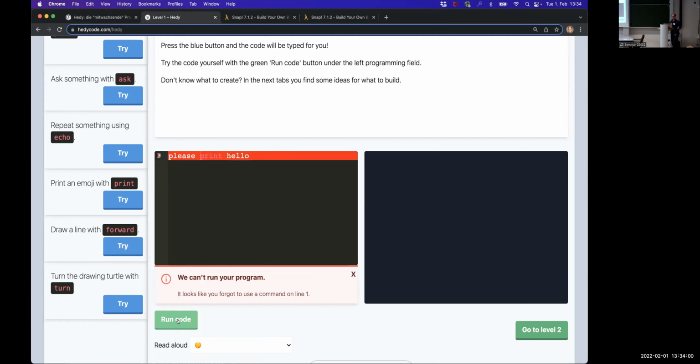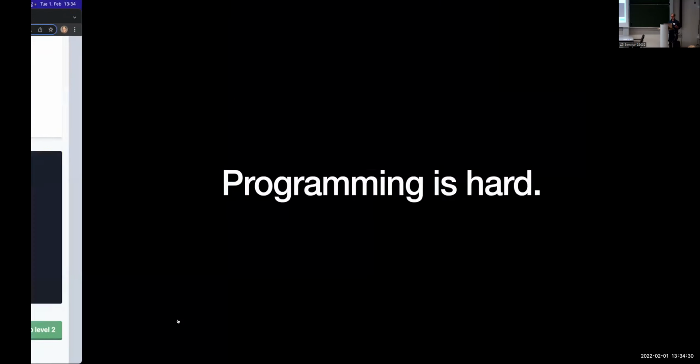And it says we can't run your program because it looks like I forgot to use a command on line 1. But I did not forget a command on line 1. It's there. Hedy even noticed it as print. So Felina is going to fix this tonight, just as I was fixing Snap last night. See, this goes to show, right? Programming is hard. Even when we have the least imaginable programming language of it all, we can't catch everything that is imaginable.